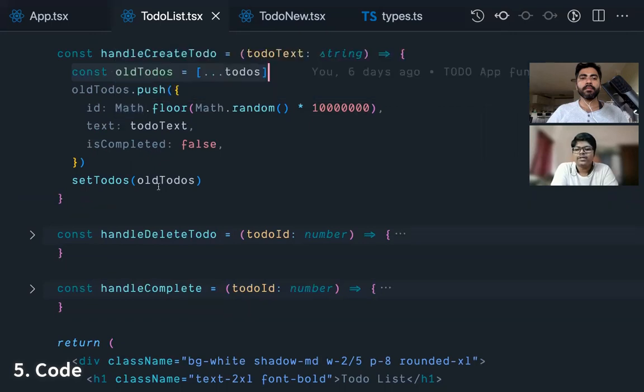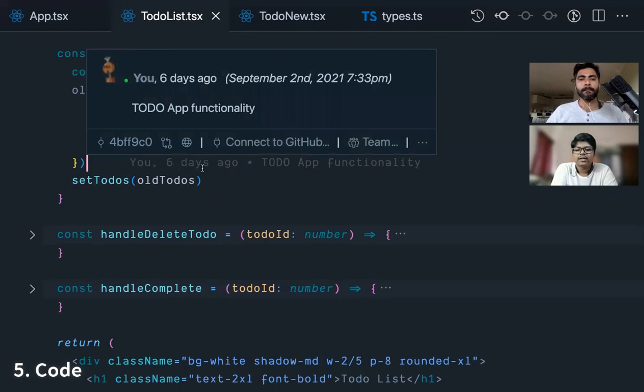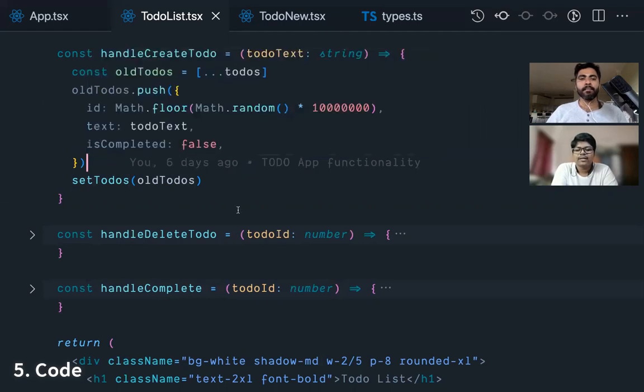In the new item, we include the ID, which we are generating using a random number generator. That is going to give us a random number, which might be a little large. And then the text, we are putting the argument data that we're getting, that is the to-do text. And by default, we are saying is completed is false. Then after that, we are setting the to-dos using the set to-dos function and passing in that array. That way, the state gets updated, and when the state is updated, the entire list also gets updated.